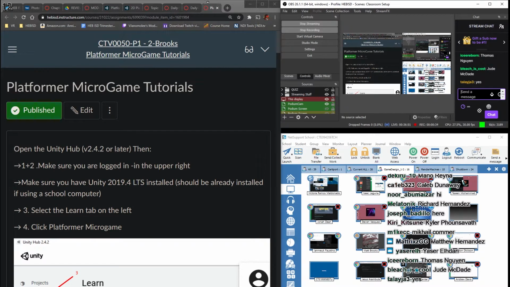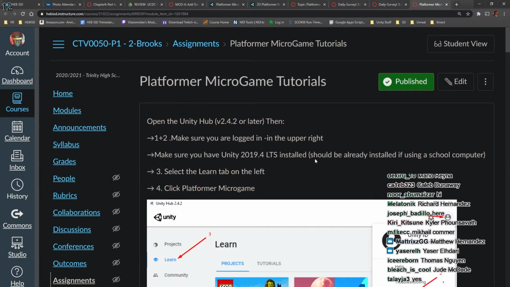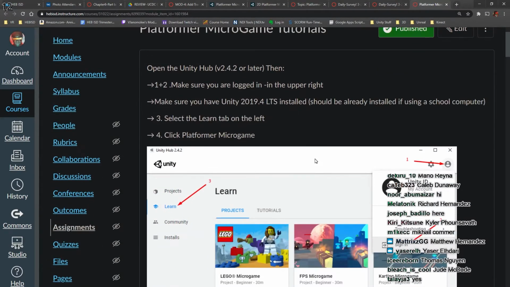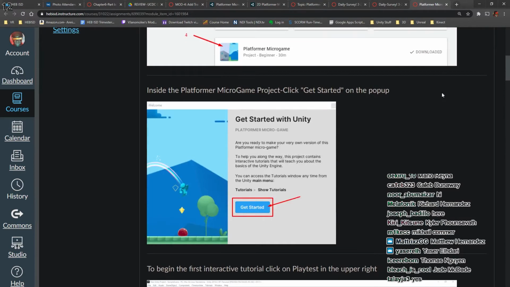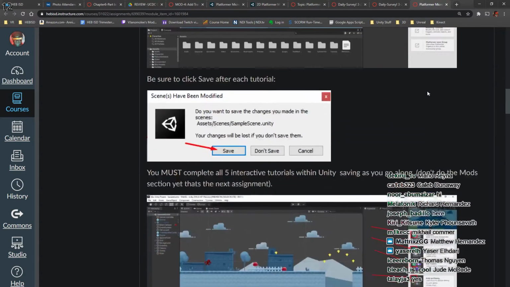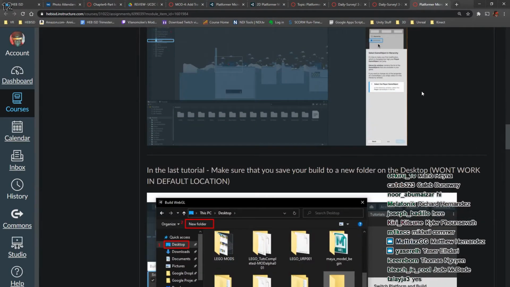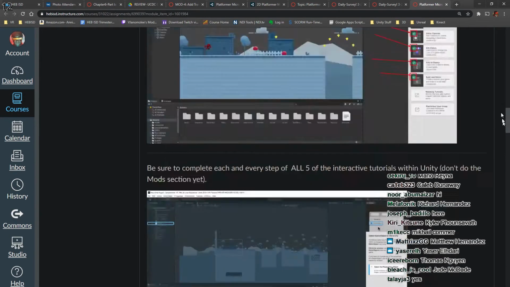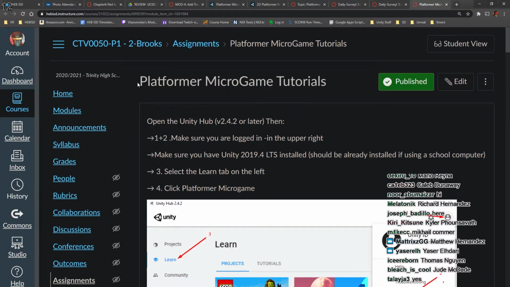So here's what we're going to do. Since Unity has changed the platformer microgame to only work with version 2020, and your laptop only has version 2019, fortunately I already had this problem solved from the very beginning. It just wasn't that obvious because you have to scroll down on the platformer microgame tutorials. And actually, let me back up even further and show you where this is.